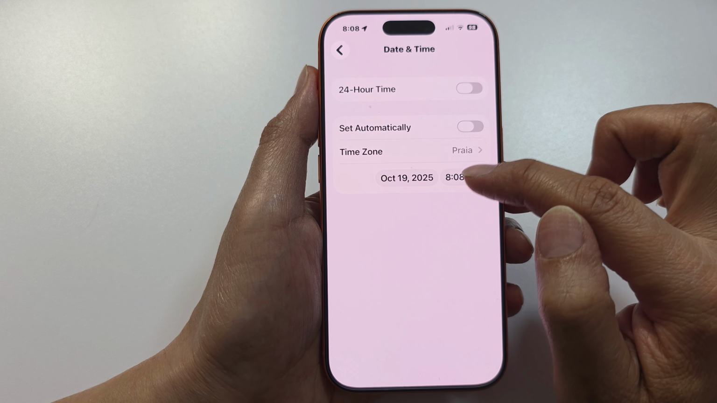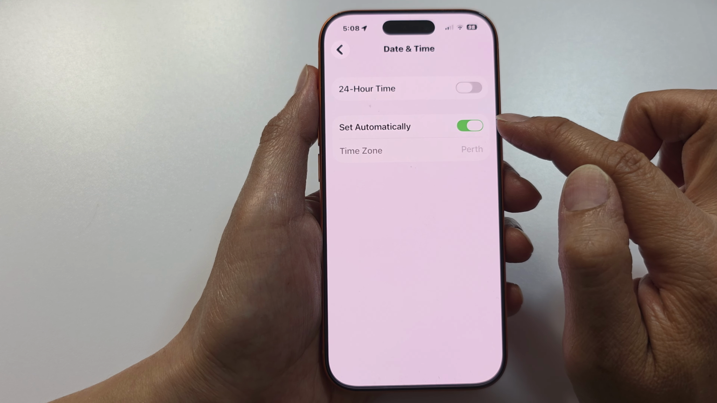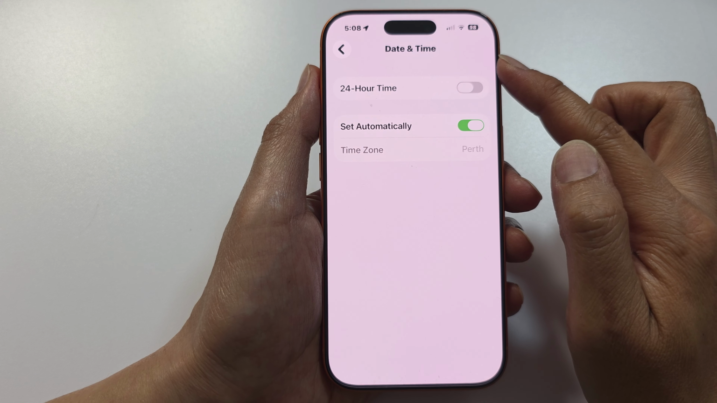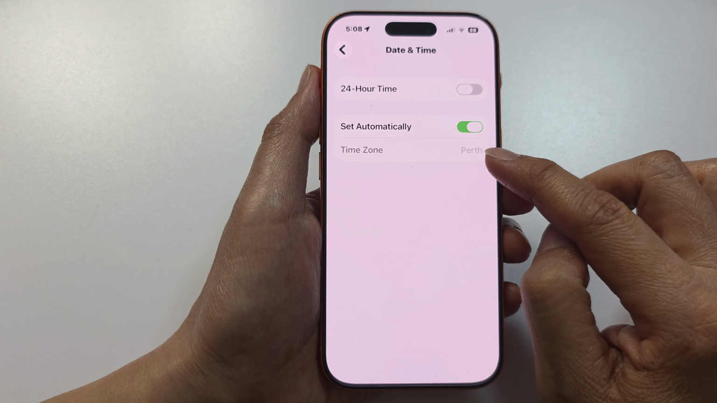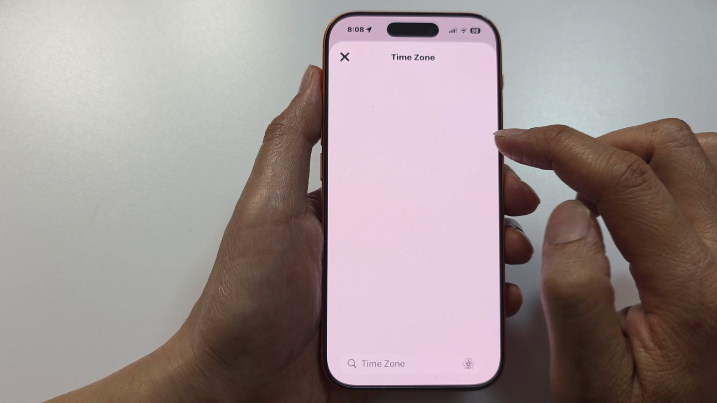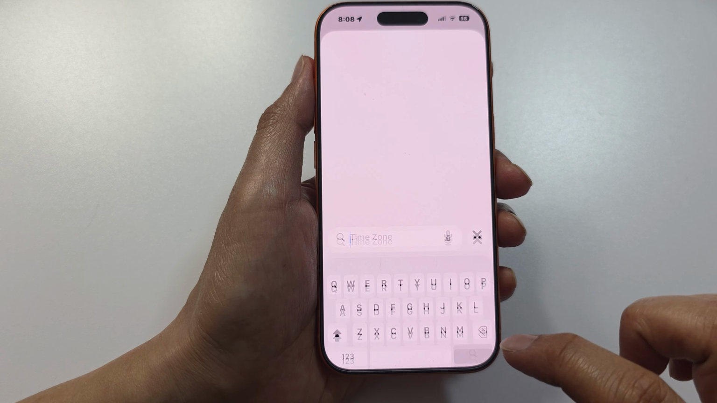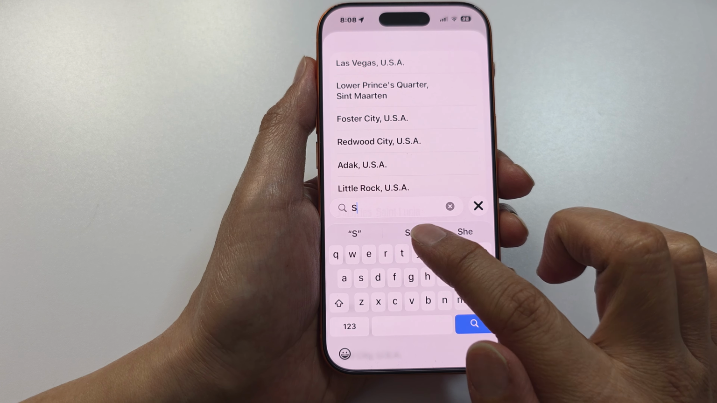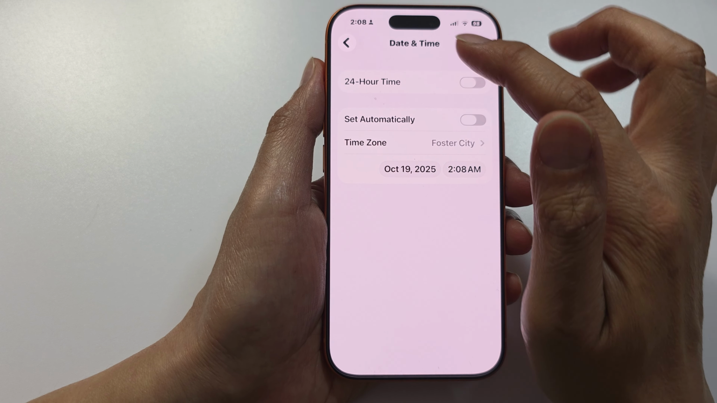If you turn it off, you can manually change the time, or you can turn it on so that the phone will automatically get the date and time from the time server. Here, it will automatically choose your time zone as well. If you switch it off, you can try to manually select a time zone. So here, we can type in and we can change the time zone.